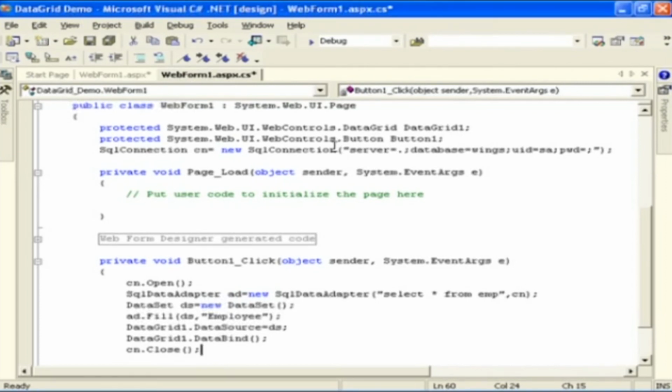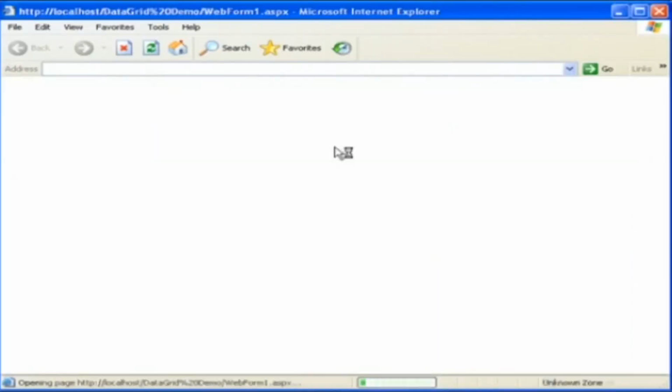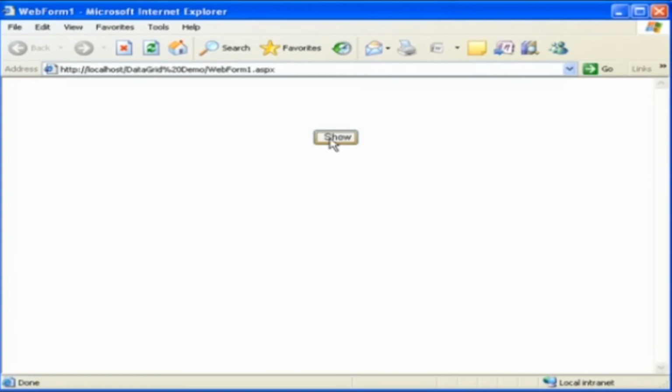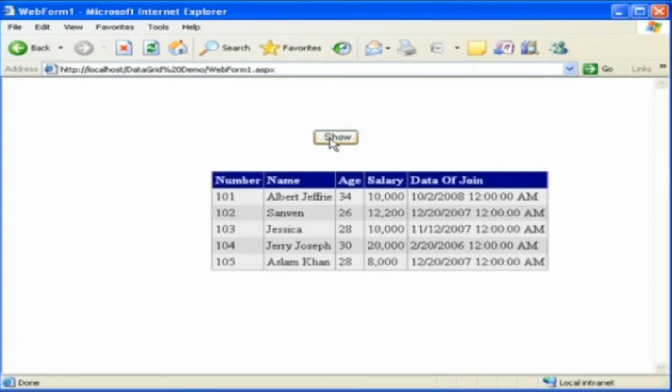In this example, we have created a data table named employee, and the values in this table would be the results of the SQL query select star from EMP. Finally, we have to bind the values to the data grid control using the bind method. Press F5 and you will see the answer. Try to practice this simple example and use your own logic to develop a similar application.